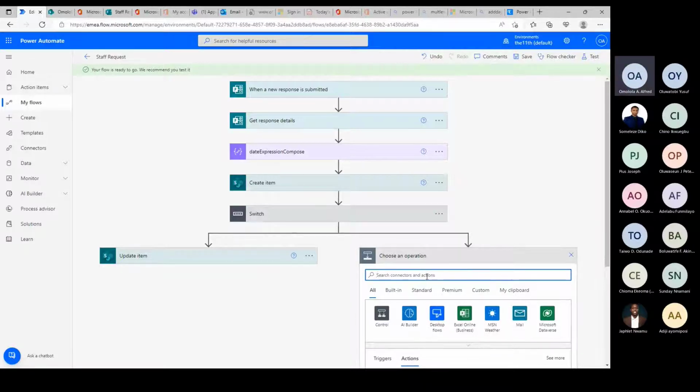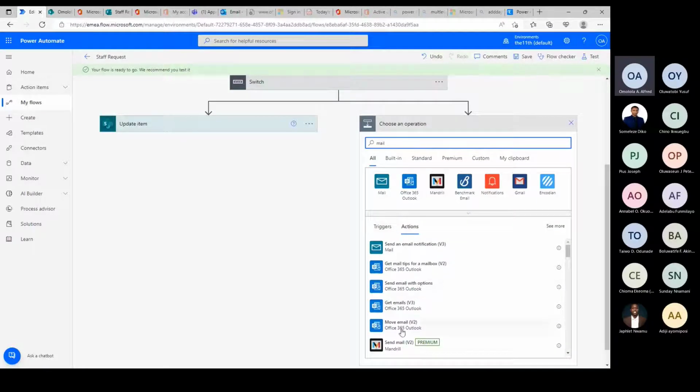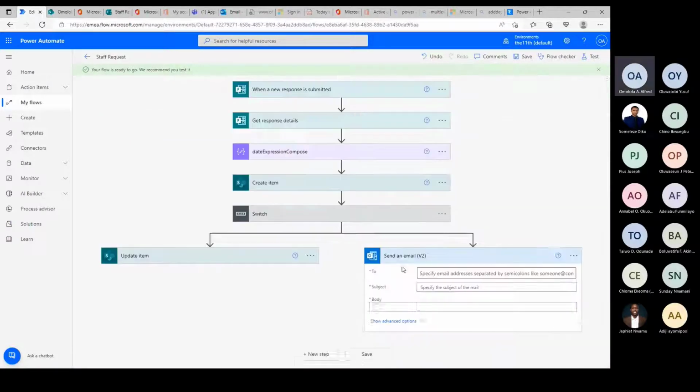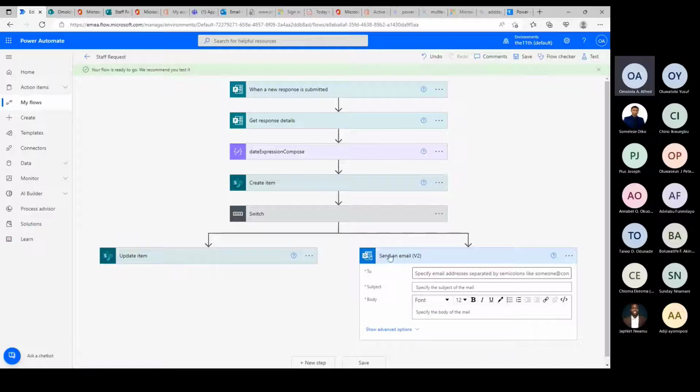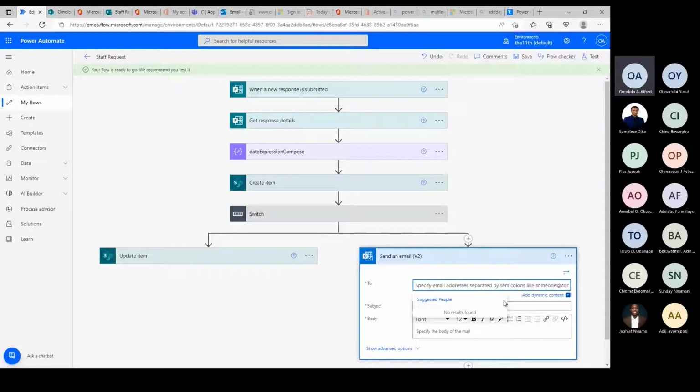Okay, so we want to send a mail, right? Just type in mail. You will see all the cards that we have. So just type send mail. I want to send a mail. Send mail. Send an email. So like I said, this is the Outlook connector, and we want to send a mail. So send an email to who?